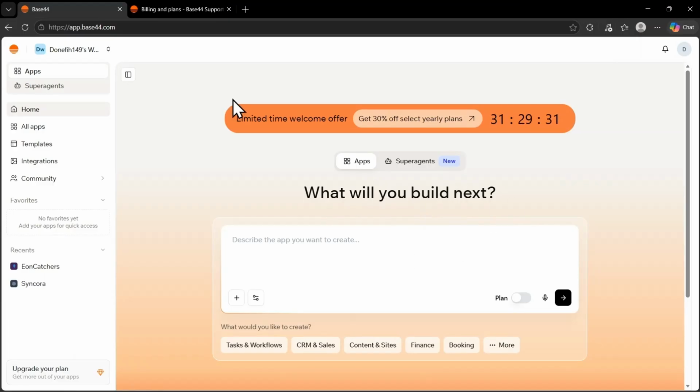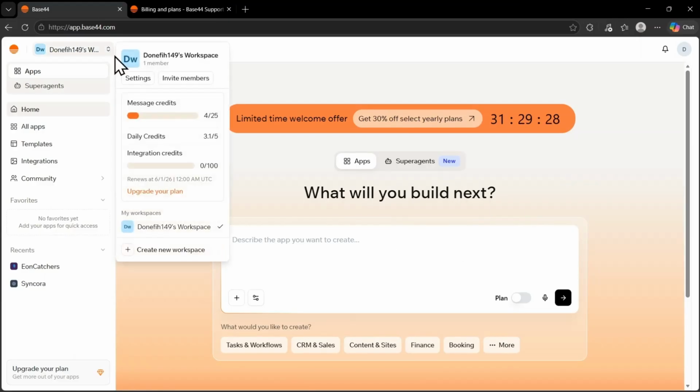Now, if I click on my profile in the top left corner, you'll see that I have two kinds of free credits. The first is message credits, and I've got 25 of them. The second is integration credits, and I've got 100 of those. There's also a cap of 5 credits you can use daily, and a monthly cap of 25 credits.